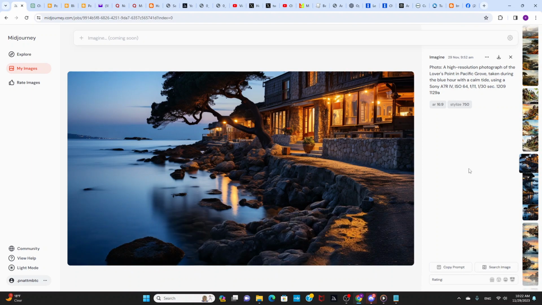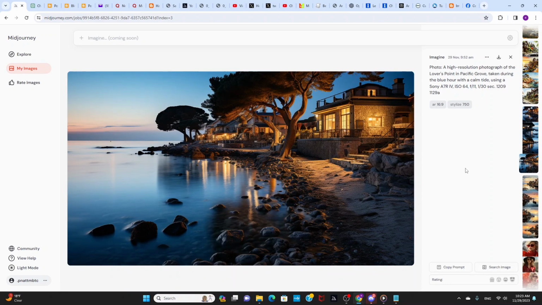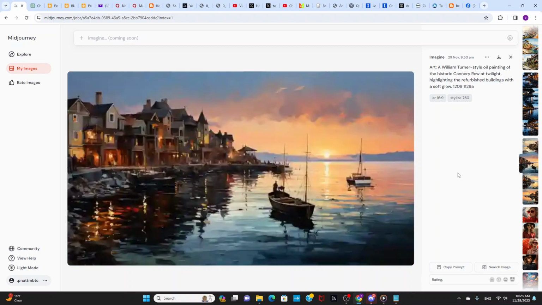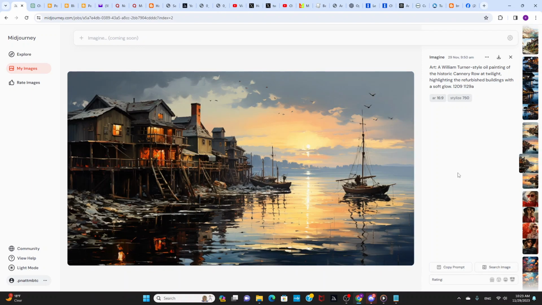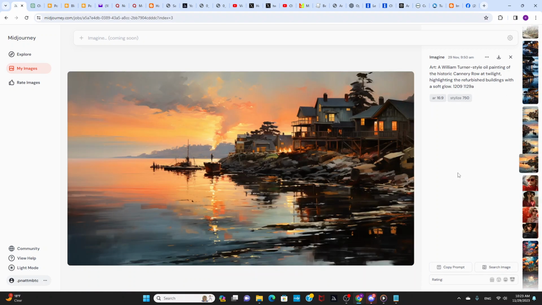Okay, this is photos of Lovers Point in Pacific Grove. And then here it's doing a William Turner style oil painting. And then, all right, that's the end. So this is another batch.